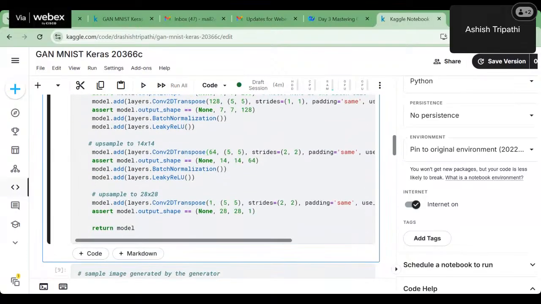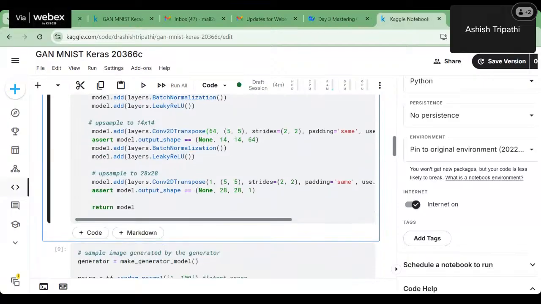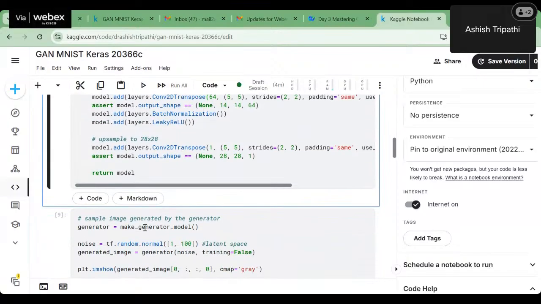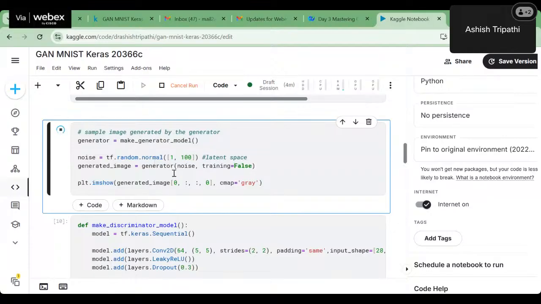So basically, this is the generator layer. Finally, I have also written the comments that upsampling to 14x14 and then again upsampling to 28x28. For upsampling, I am just using Conv2DTranspose. This is the first image sample that I am calling with make generator model, and it is going to generate and show you the image that has been generated from the noise.